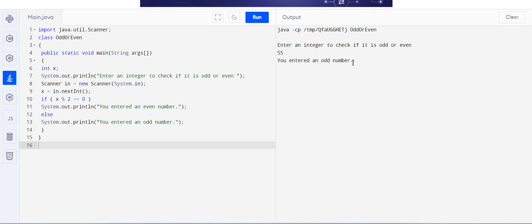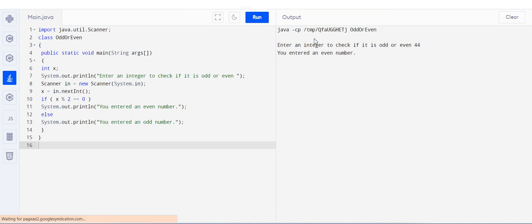Like this you can take any number. We run again and also show it for an even number. When you put 44, it says, you entered an even number. You directly see the output in our window. And mainly we use this online browser to make it easy for you to understand.